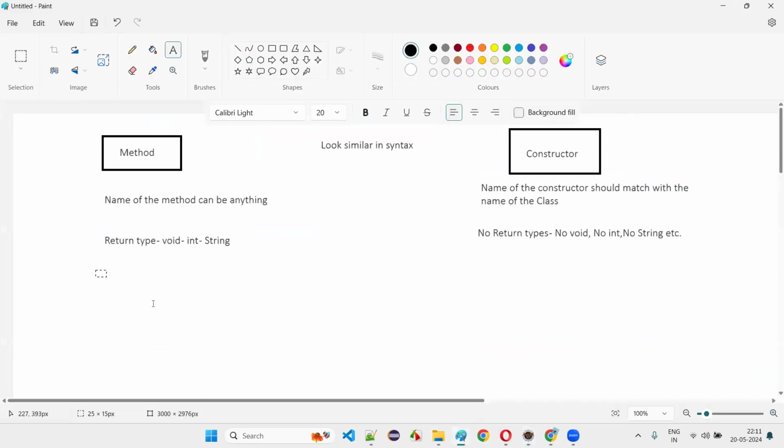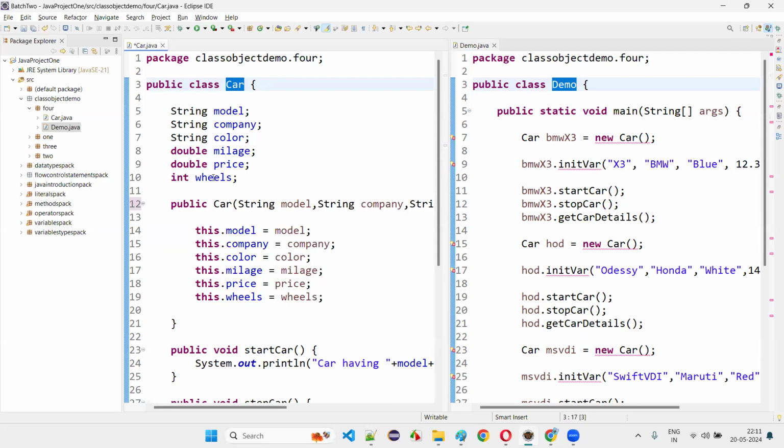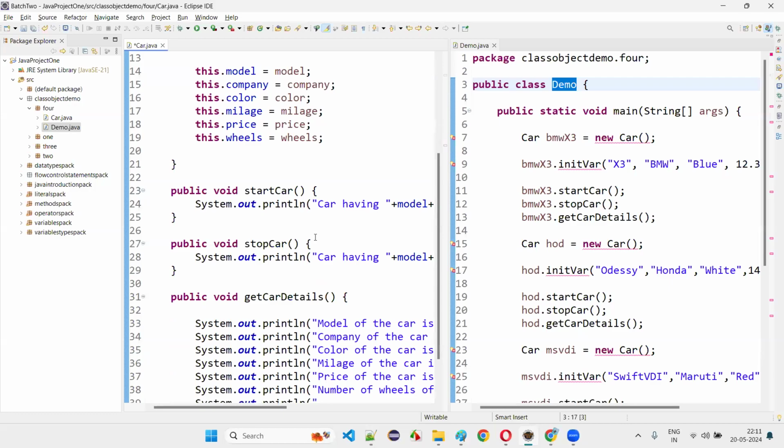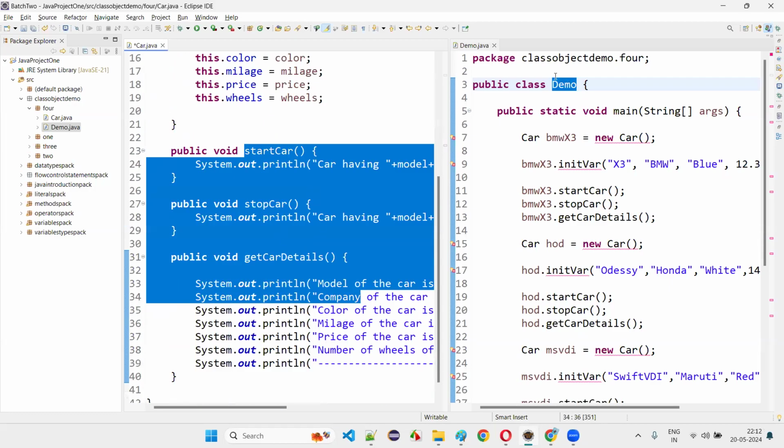Methods from a different class should be called using what? For example, here Demo is a different class, Car is a different class. So this start car, stop car, get car details. If I have to call these methods from this another class, then I have to use what? I have to use object reference. You see, BMW X3 dot start car.